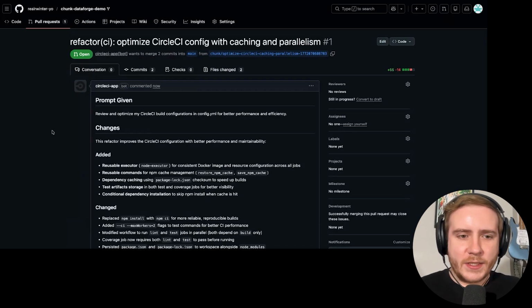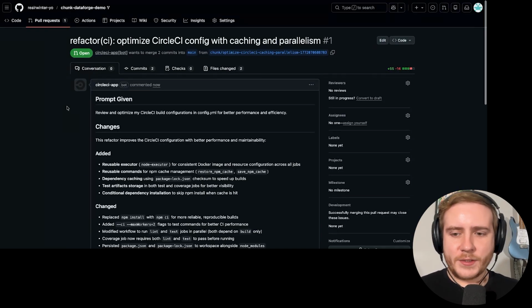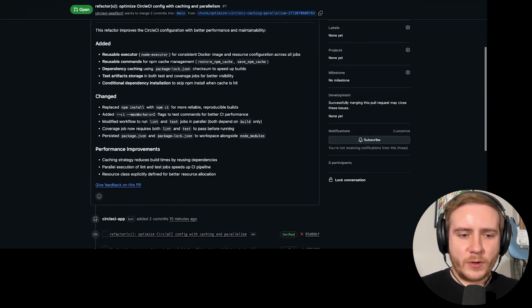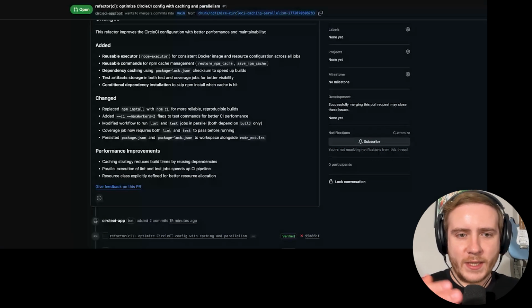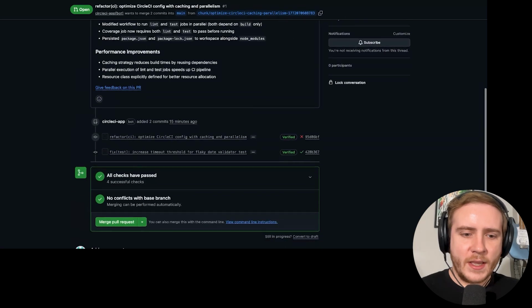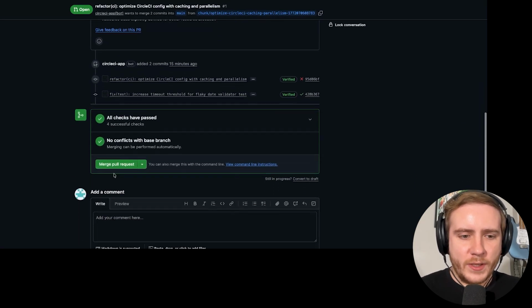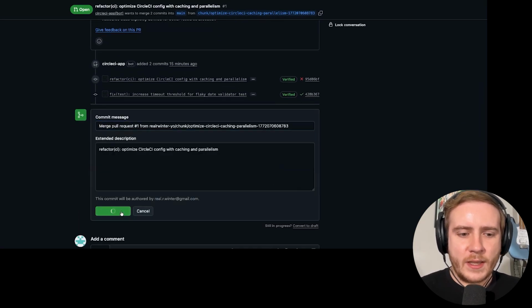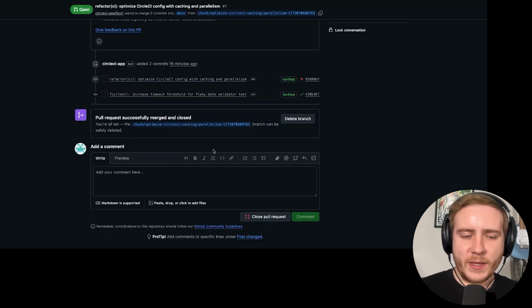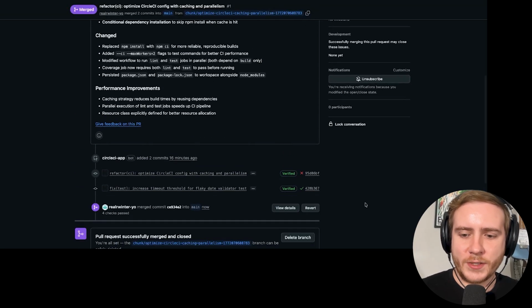It doesn't make any changes automatically. It just creates the PR so that we can go through the pull request, look at all of the details. Once again, it has a similar executive summary to what we saw in the CircleCI interface. And then if we like what we see, we can press Merge Pull Request and confirm the merge to actually make the changes that Chunk has suggested to our project.